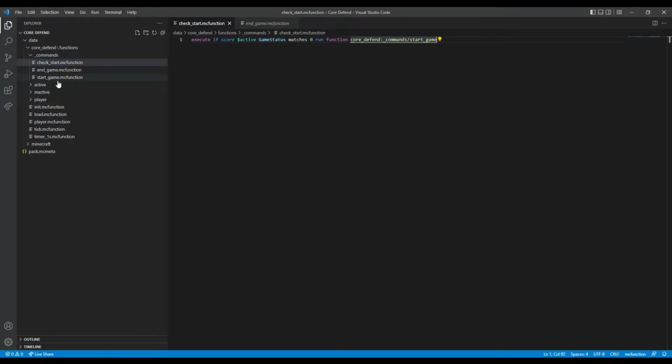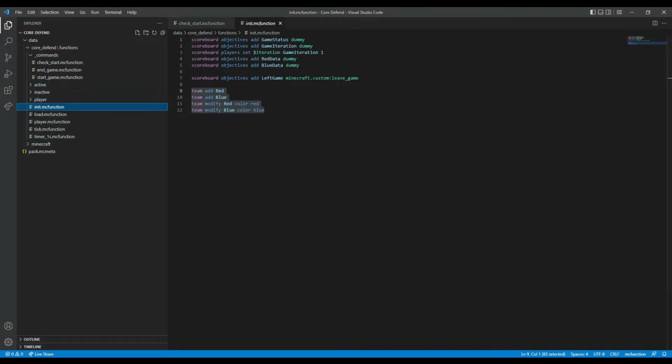Check start already showed that. Okay, so what you then have is an init. This function you want to run once to initiate all of the scoreboards. Normally you would run these all individually in game, but just to give you a bit of a helping hand, you can run this manually. All of your scoreboards exist.